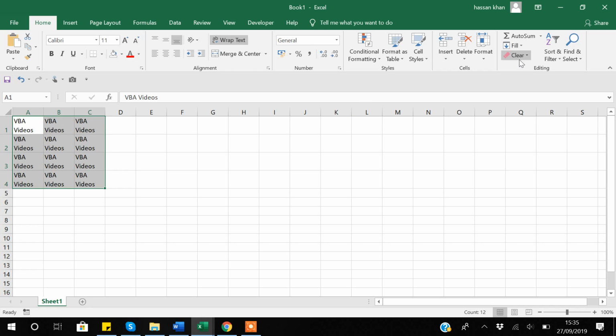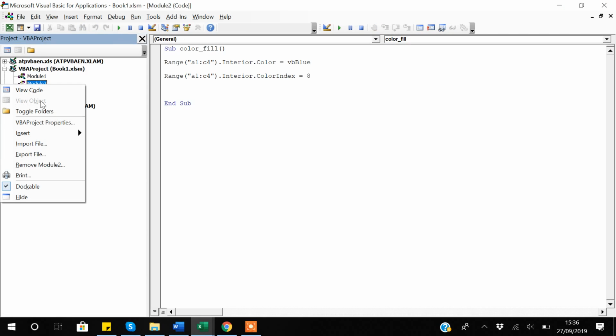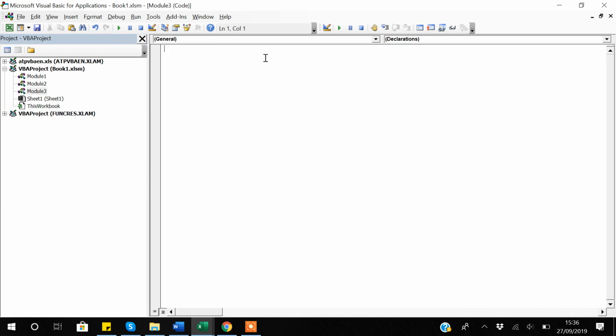And again, I will clear the format to show you how you can wrap the text with the help of VBA. I will go and insert a new module again, and now I will be writing wrap text. In order to write a macro, I will say Sub wrap text macro, and then I will write my macro. Again, I first need the range of the data on which I would like to wrap the text.